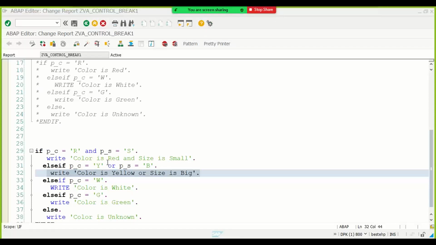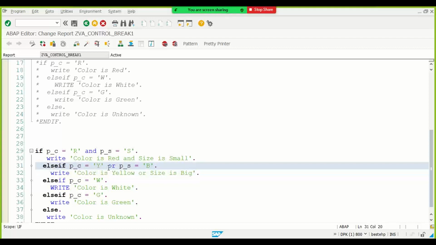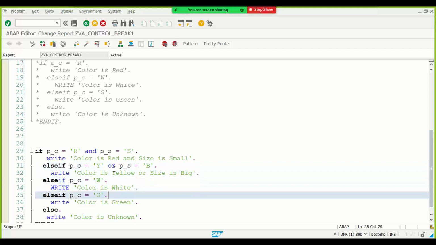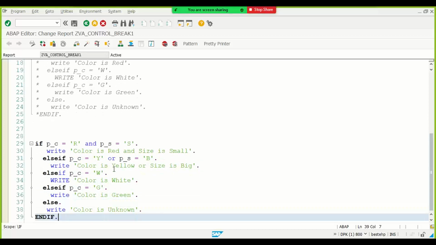So here, if either of the two conditions is satisfied, it will come to the OR condition. Or condition is something which will give you the option to check any one of these conditions. And it is mandatory for us to make sure that both conditions are satisfied with AND. If p_c and p_s are satisfied, only then it will come to the color is red and size is.